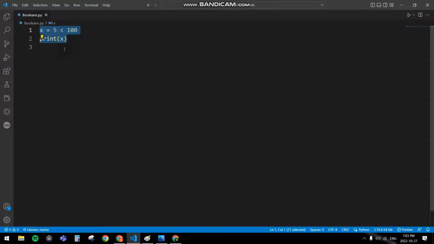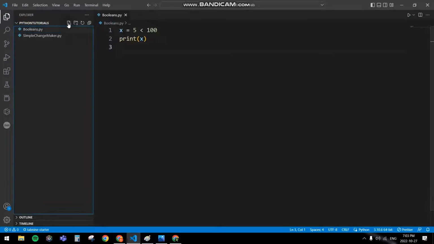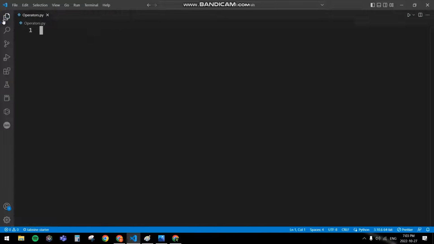Last time we discovered what booleans are and how we can use the greater than and less than operator to check if a condition is true between two numbers. In this case I'm checking if 5 is greater than 100, and this was from last time's video. Now I'm going to create a new file and call it operators.py. Now we're going to get straight into it.